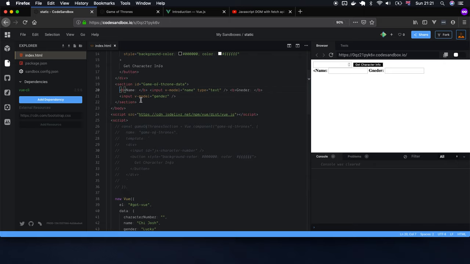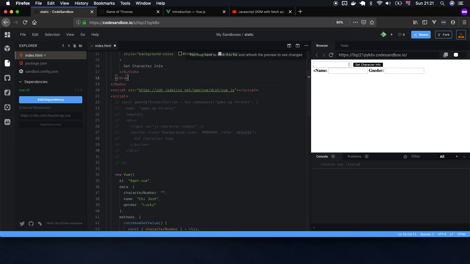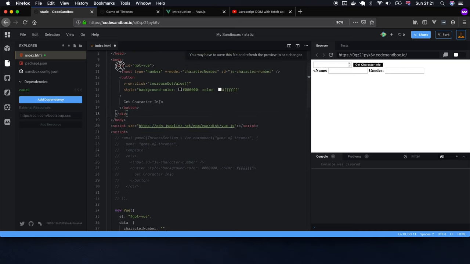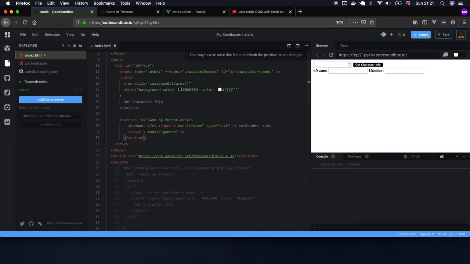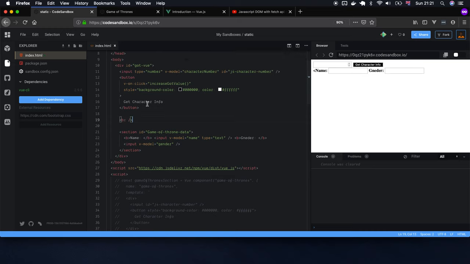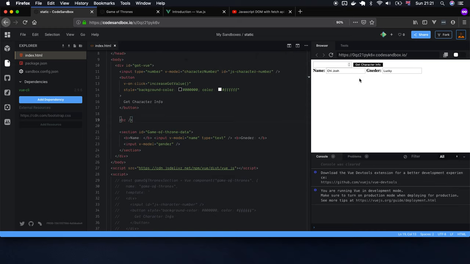Okay. Now I'm going to take this out, and I'm going to put this inside the div that we currently have. The reason why this wasn't available, the earlier syntax, was because we put it outside the div instance that we defined for our element, so it wasn't reactive. I'm going to put this here, and I will just put a break to put some space between. And now if I refresh, we have gender Lucky and name Chijosh.